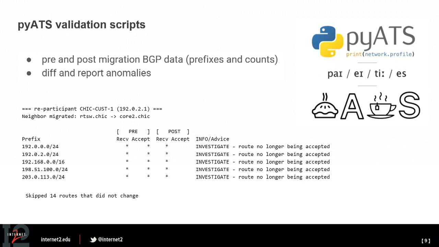So an engineer would run the pre-migration scripts, which is, again, using pyATS to log into the Juniper networks, collect all the routes received, all the routes rejected, and standardize those into a data file. We'd migrate the network, wait a few minutes, watch for BGP sessions to come up, and then another engineer would run the pyATS post-migration script against the Cisco network, collect all that same data, again standardized, and then run the script one more time in basically a diff mode and see what was different between pre and post migration.